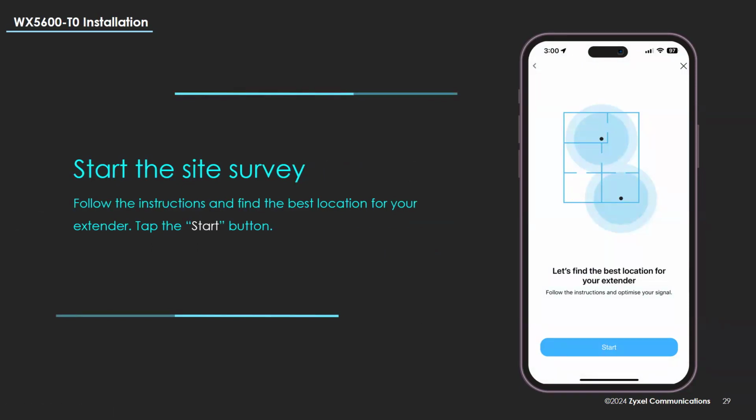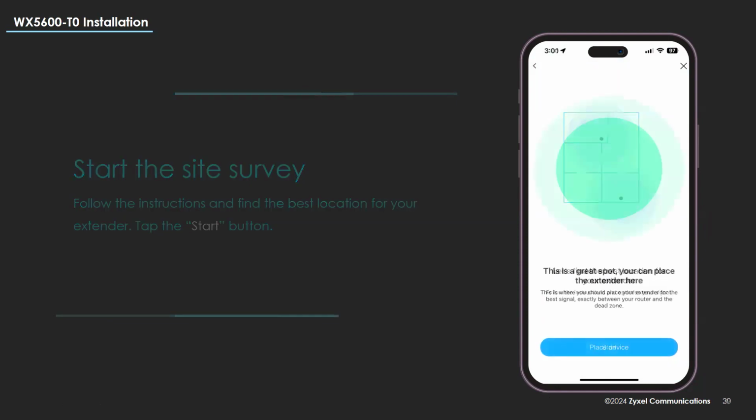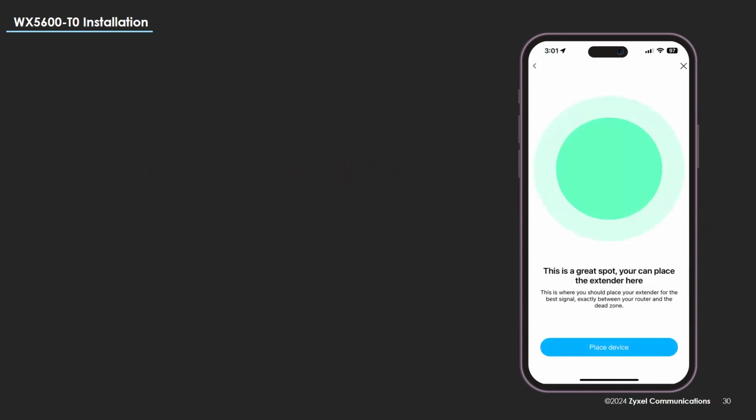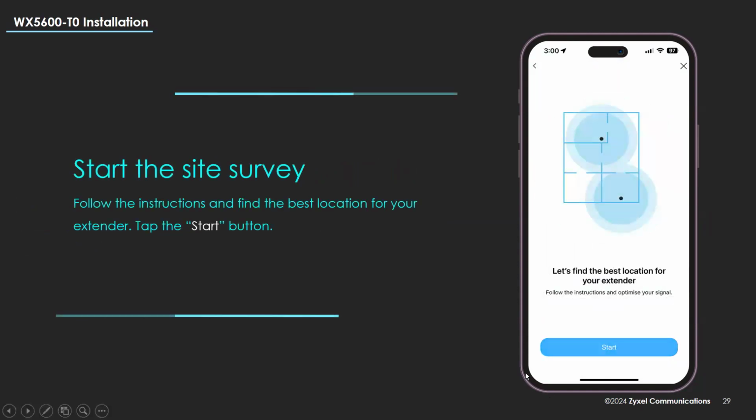After viewing the three tips suggested by our app, the app will start the site survey. In this step, users can use their smartphone as a detector to test whether the signal received by your phone in the location you stand is strong enough to place an extender. So we can just click the Start button to start a site survey.